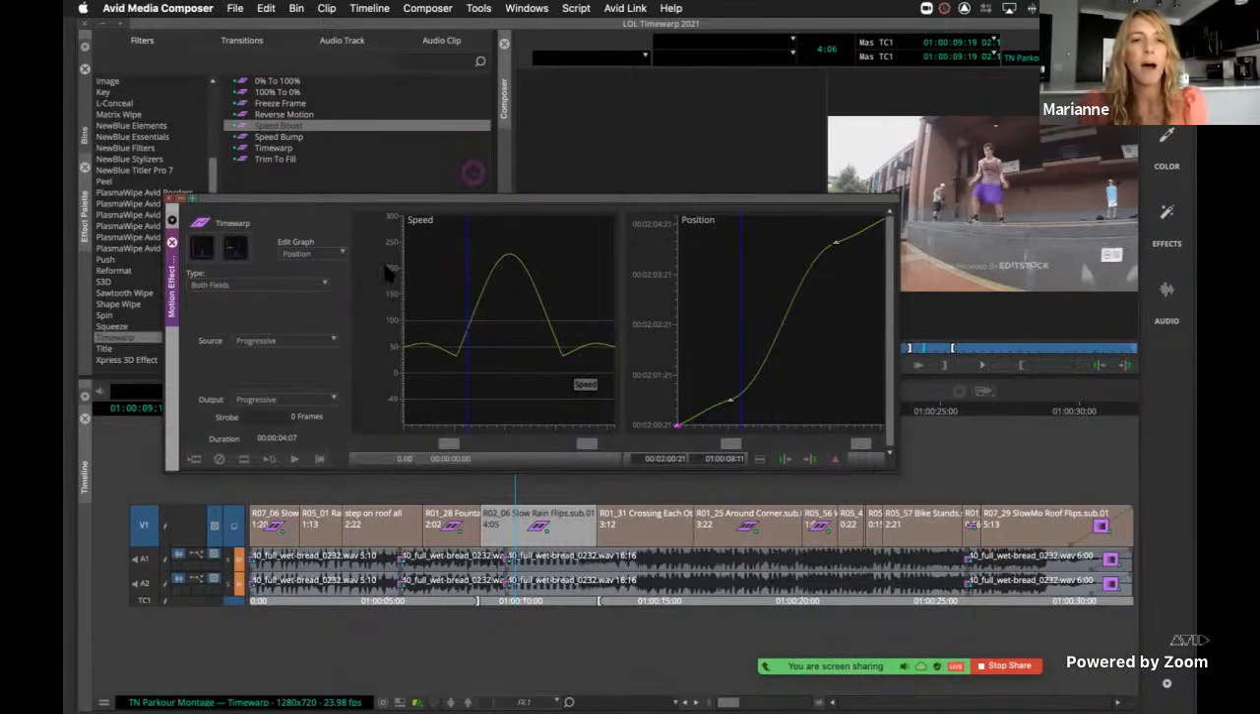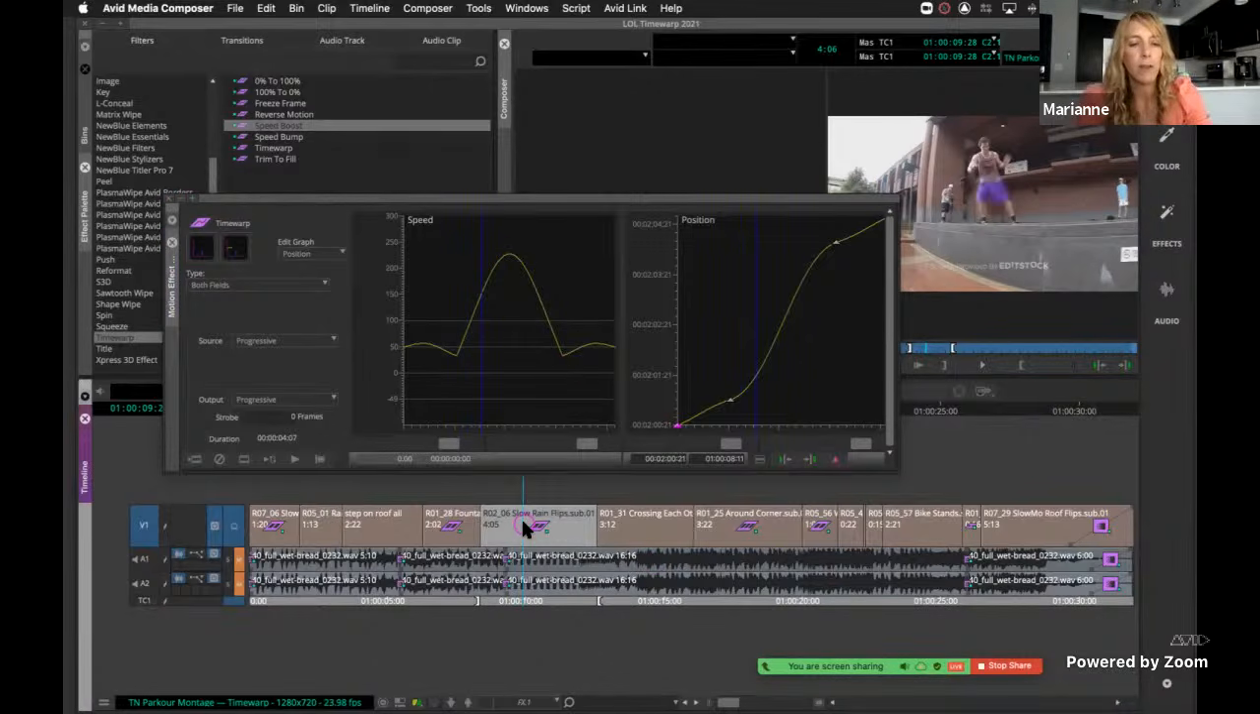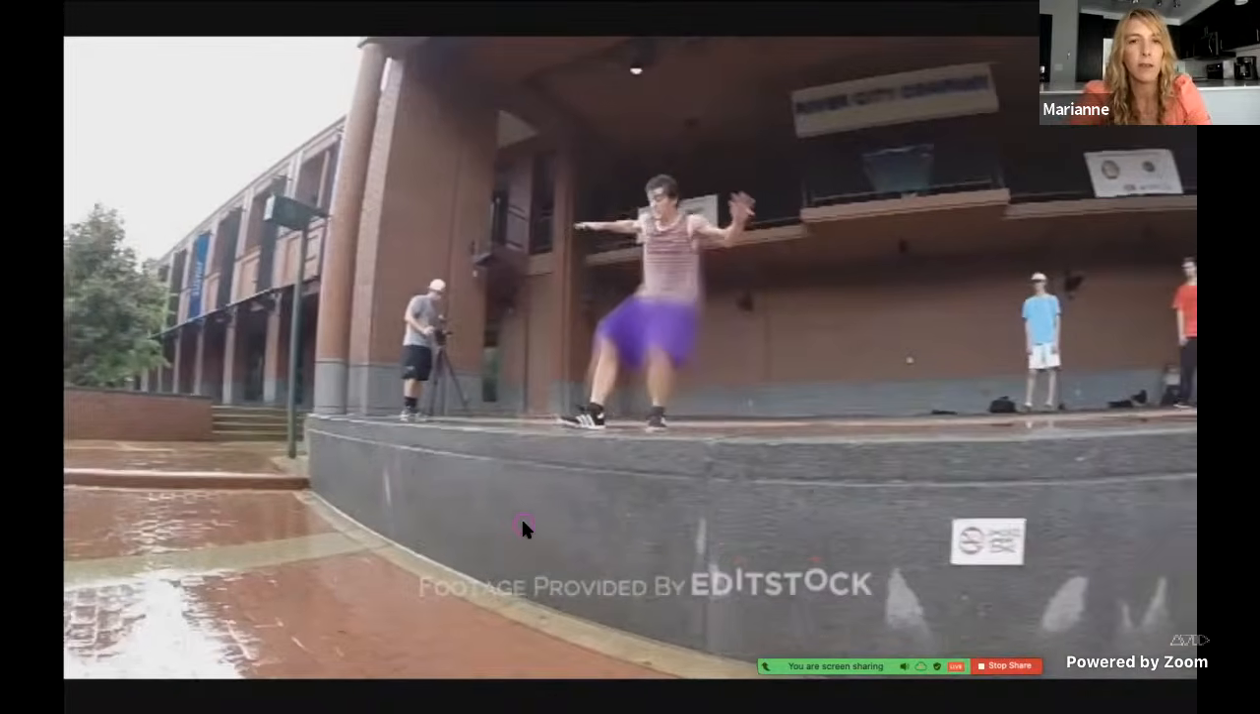But essentially, we can monitor the speed graph to see what's going on if it's not quite making sense over here. And as I said, it starts off a little slower, speeds up. So you can see it's going from just below 50% to 200 something, and then back down. And the result, if I play this back, is this.